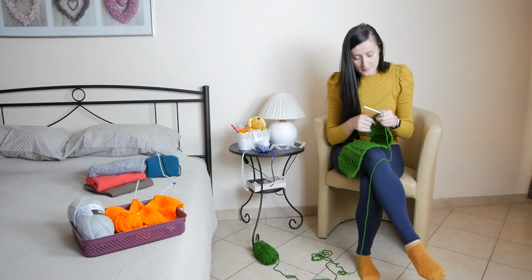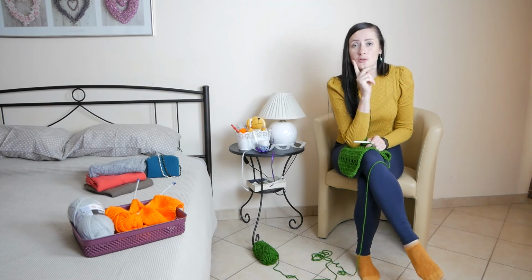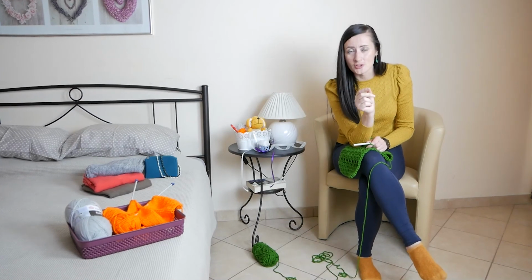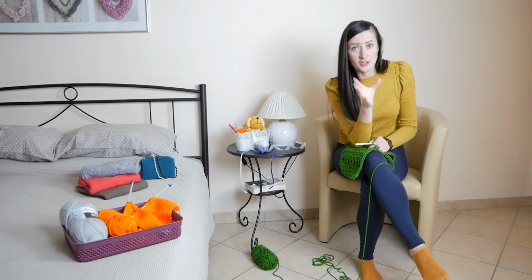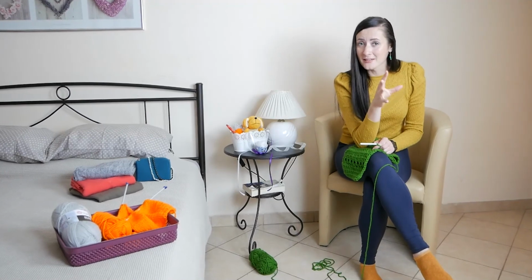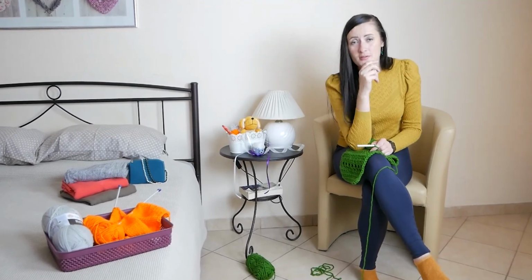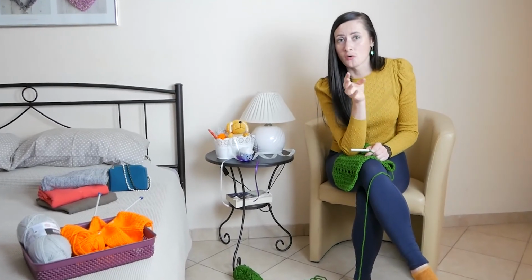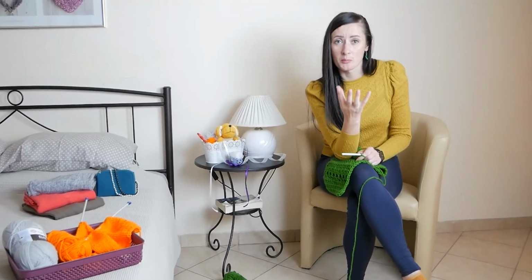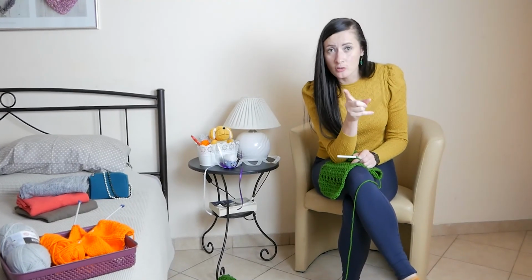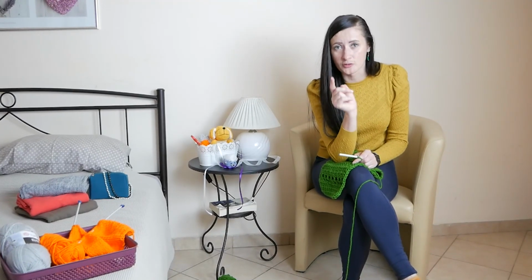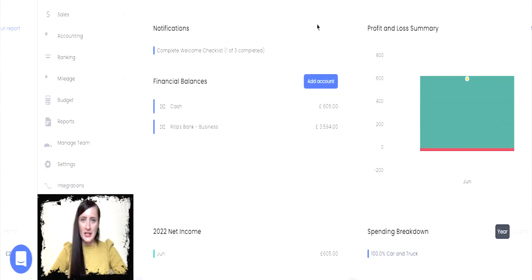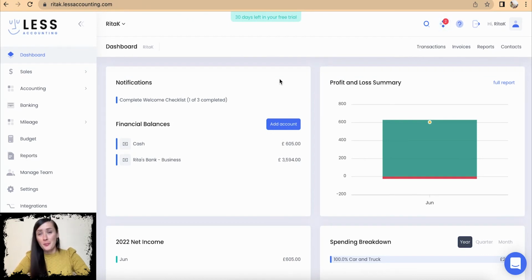Talking about miles, there are two things I want to mention to you. On LessAccounting, there is a section called mileage, as well as budgets. Mileage is where I can record miles, of course, but budget is the one which helps to track your actual spending versus what budget you have set up. So let's have a look at those two sections while I have not forgotten to show you guys.